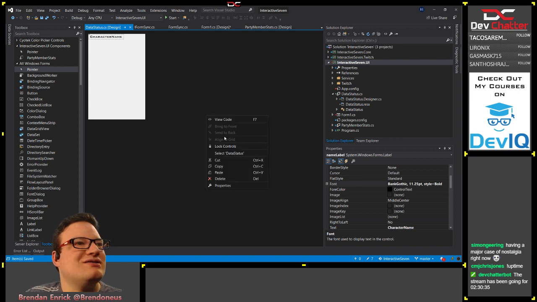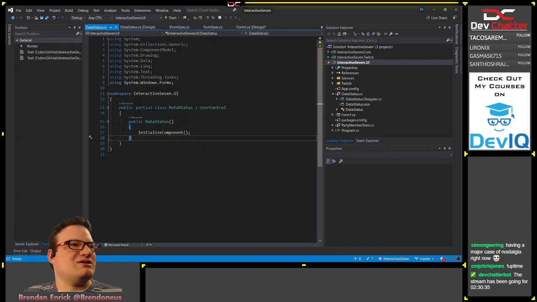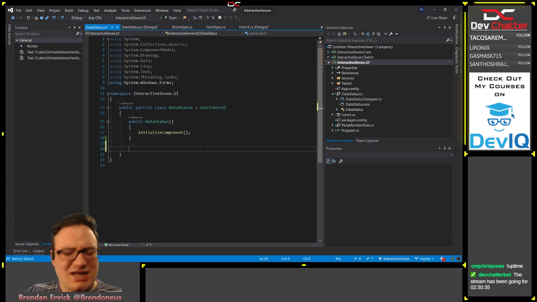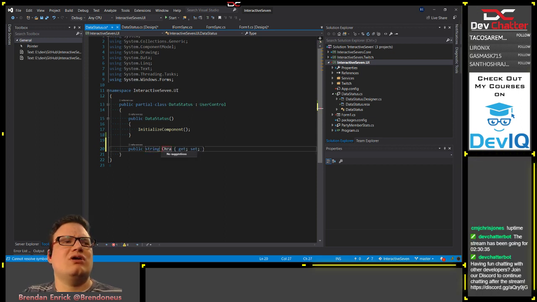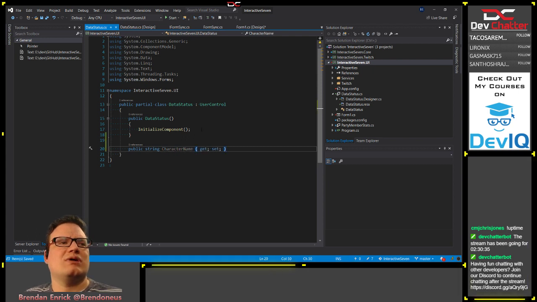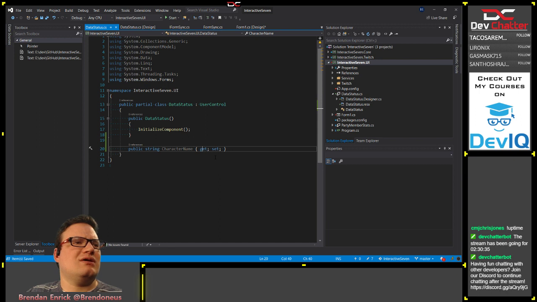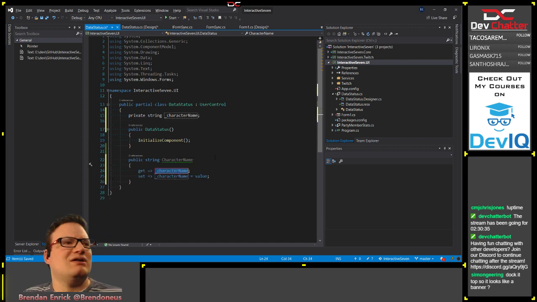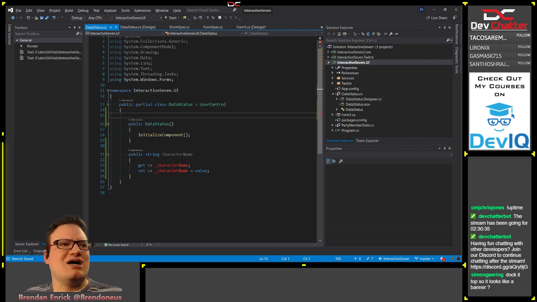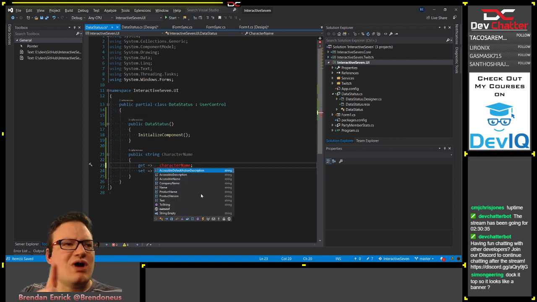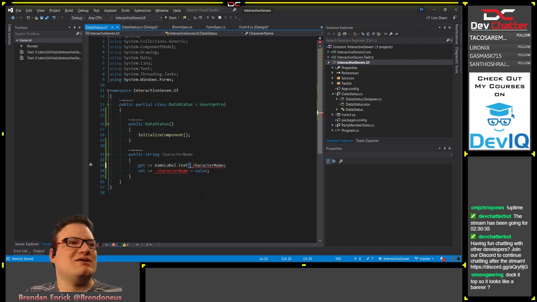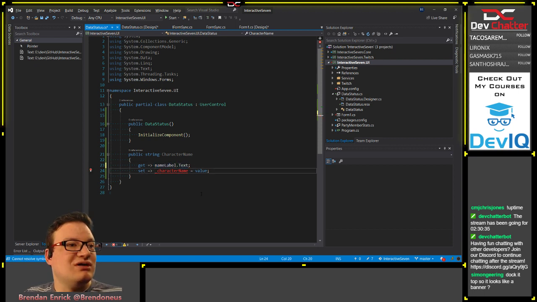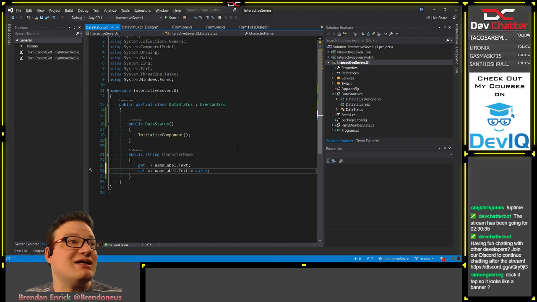Let's check out the code behind, so view the code. We need to have a property, and this property is going to be a string, and we're gonna call it character name. It needs a backing field, except I'm going to get rid of the backing field because we're not really going to use one. Instead, we're going to wire it to that control. So this is going to be character name, it was name label dot text. So we're actually going to store it directly on the label, instead of storing it in an extra variable.